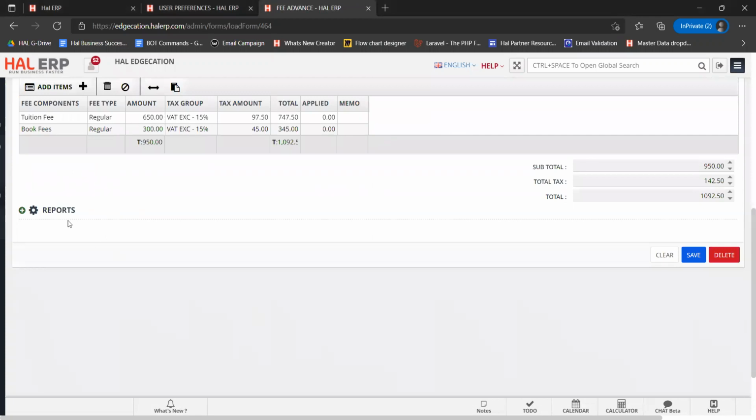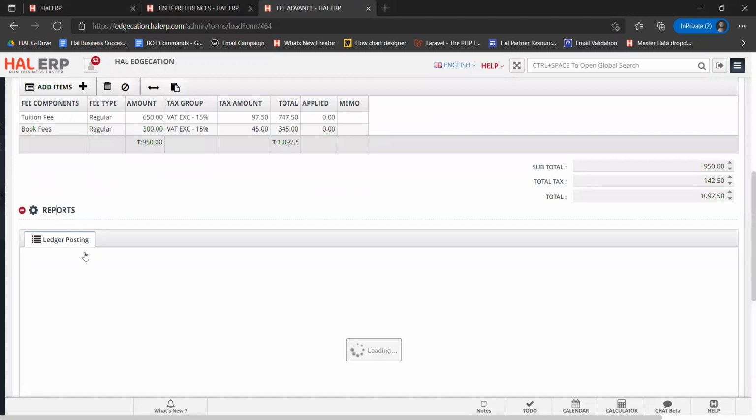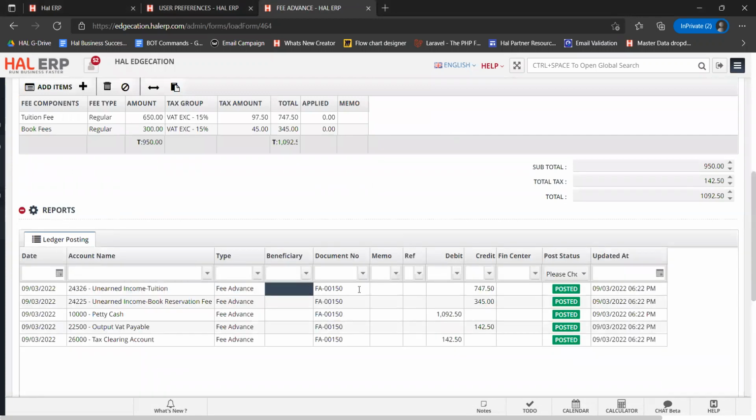So now here the ledger impacts will be in this way. It will credit your advance ledgers, whatever is linked to your fee components, and it will debit the bank. At the same time, for the difference of that amount, it will create your output VAT payable that you have to pay to the government, and this will be debited to your tax clearing account.